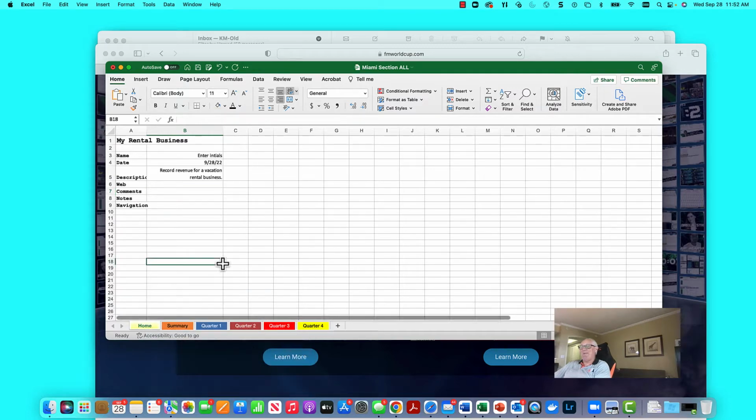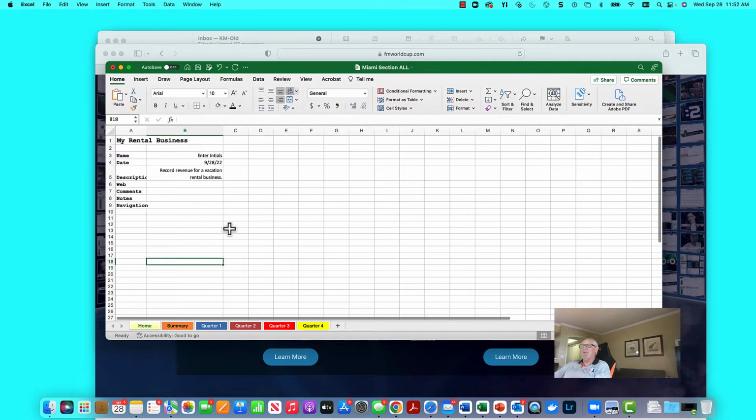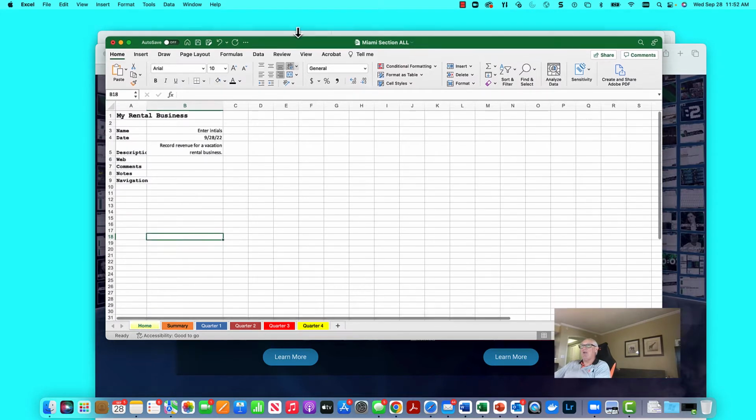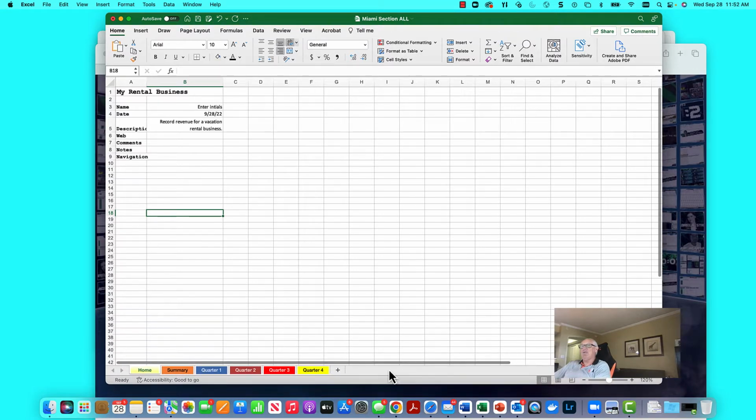I'll make the first tab the home tab, set that in yellow. You can see the yellow here. And what I'll do with setting the home tab to yellow, and I'm leaving it open because I'm going to do a couple things with a couple other sheets, I'll expand it for ease of use.